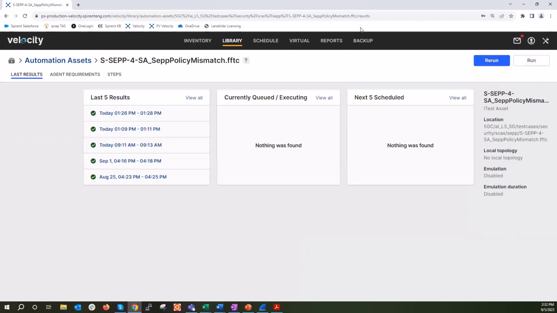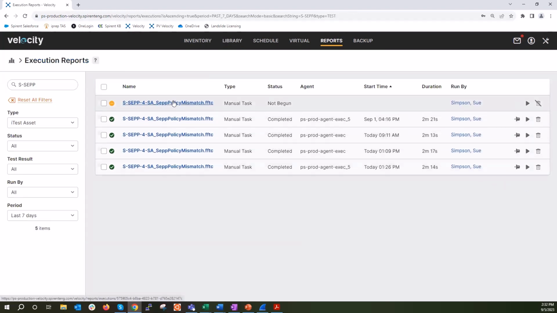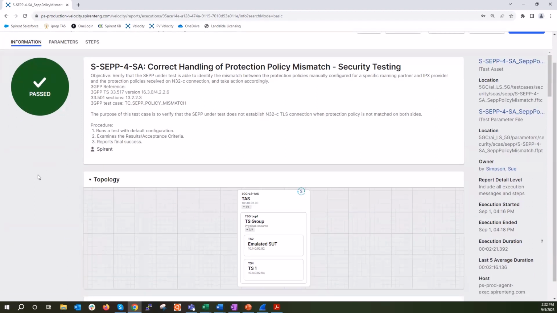So I'm going to run the test, and then under reports executions, I can see that the test has started. While this test is running, let's walk through the results from a previous run. So you can see the objective of the test, and the purpose of this test is basically to verify that the SEPP SUT identifies a mismatch in the protection policies and does not establish the N32-c TLS connection.